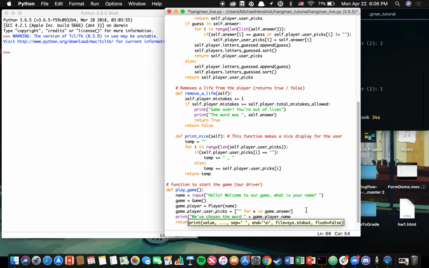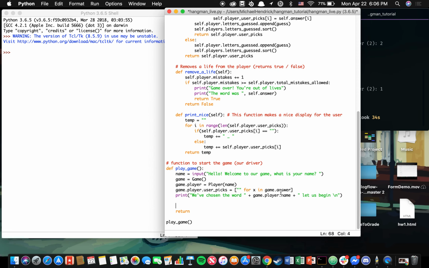Game.player.name plus "let us begin." And we're going to add this \n here just to make a new line, which helps make things more readable for our users. Great, so we're making good progress. So we made the game, and we've made the player, and we have a word. So now it's time for the user to start trying to guess that word.